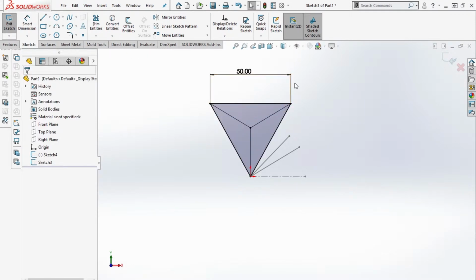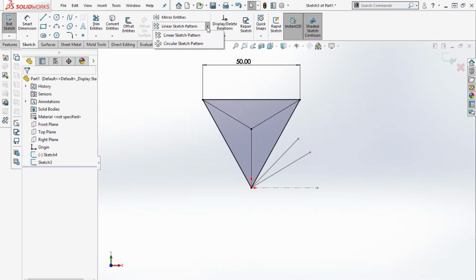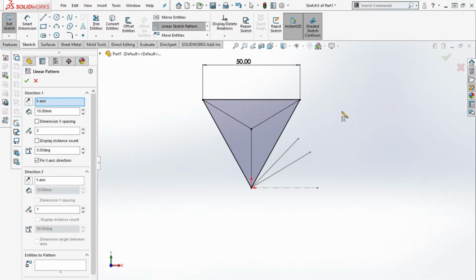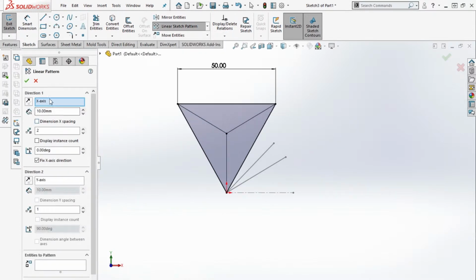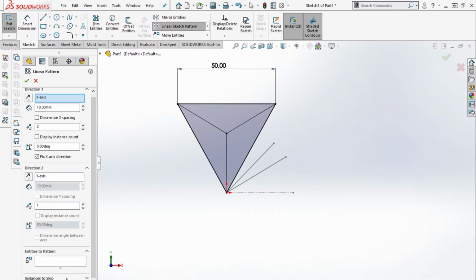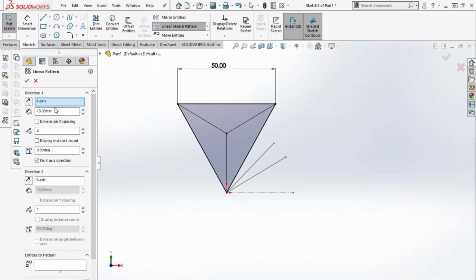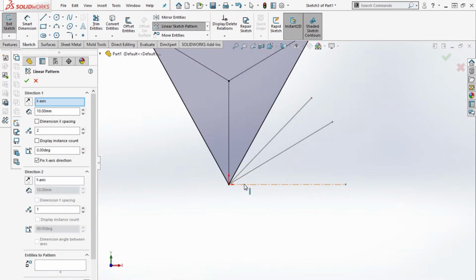Now we can use the linear sketch pattern under the Sketch tab in SolidWorks. After we select the linear sketch pattern, we can see that on the left, we have a tab that describes how the linear sketch pattern is going to be used. You can see that we have direction 1, direction 2, and a box that says Entities to Pattern.